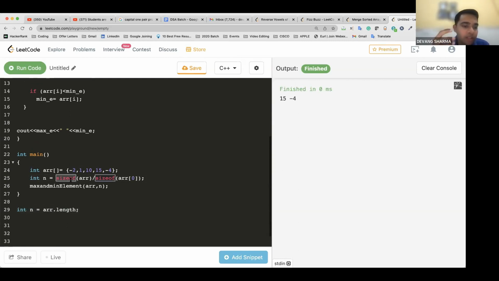This is telling you what the size of the array is. You're dividing by the size of array of 0 or array of 1, anything is fine. So what will be the size of this total array? That will be 1, 2, 3, 4, 5. 5 into 4, 20 bytes. Agree? 20 bytes will be the size of this array. What is the size of array of 0? That will be 4. So 20 by 4 will give you 5.